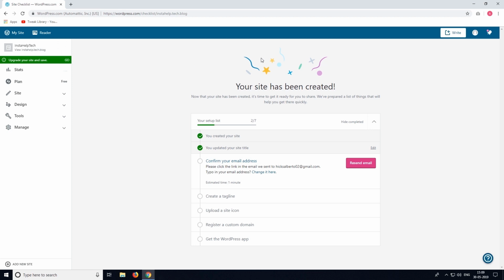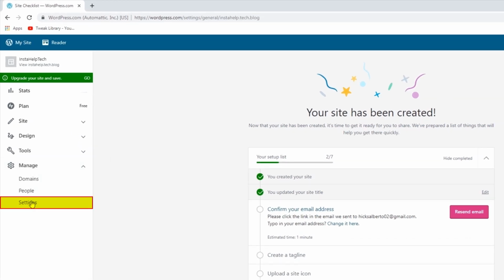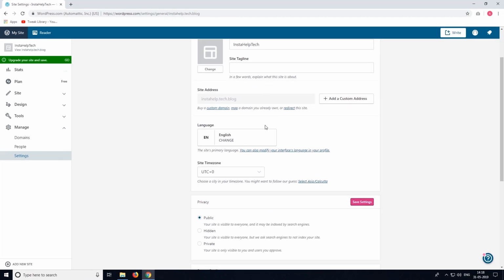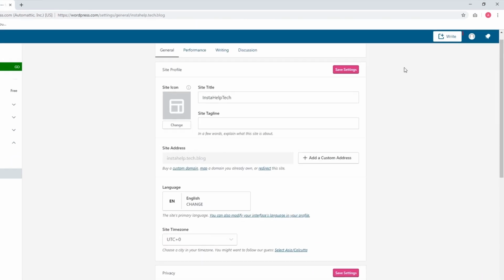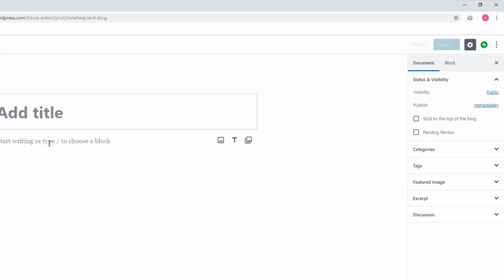Once you have created a blog, select Settings under Manage option from left panel to make necessary tweaks in settings. Once you have made necessary changes in settings, simply press right button in the top right corner to start blogging.